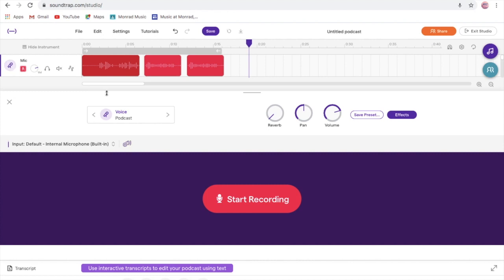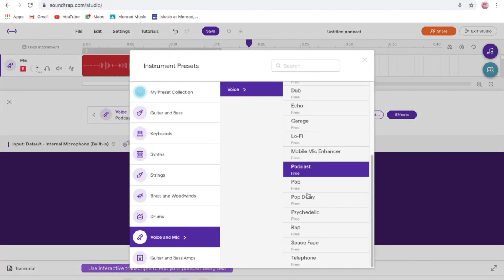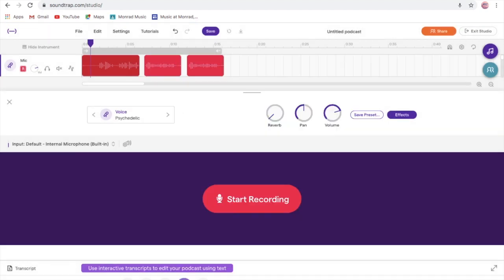Over on the little microphone icon, I can go in and make lots of changes to how I actually sound. So my voice, I could add all sorts of weird and wonderful effects to that.